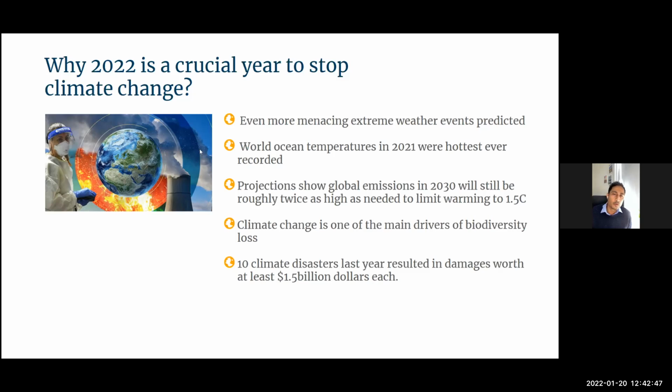And to limit global warming to 1.5 degrees, projections show that we are twice as much as where we need to be from a global emissions perspective. So there's a lot that needs to be done. So every bit matters, if you like. And as we all know, it's a main driver of biodiversity loss. And these climate disasters are very costly as well, from a people perspective, the human costs, as well as monetarily. And a lot of vulnerable countries are susceptible to the effects of these disasters.